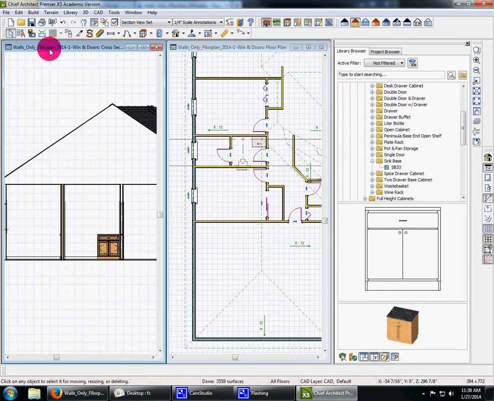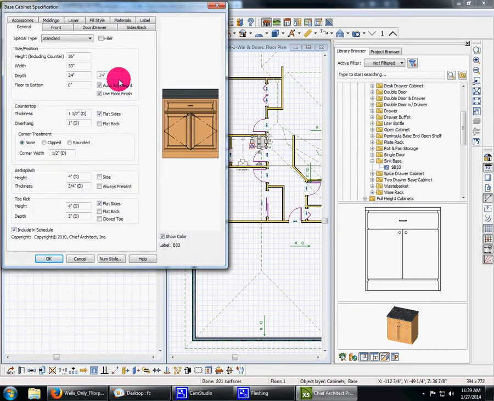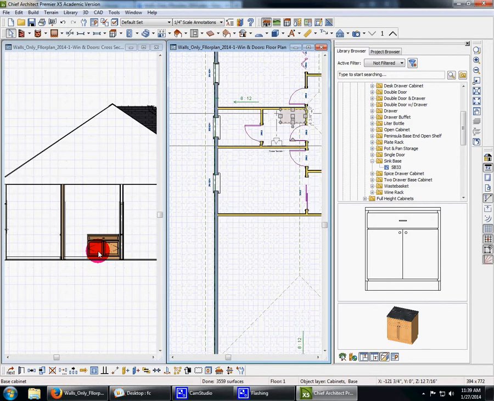Now let's say I want that cabinet to actually be longer, because right now it's only got, okay, the width is 36, depth is 24, that's fine. Let's try to make our width here 48. And notice how it changed it here in this space.